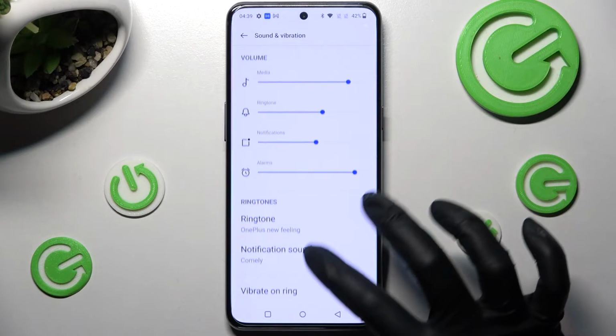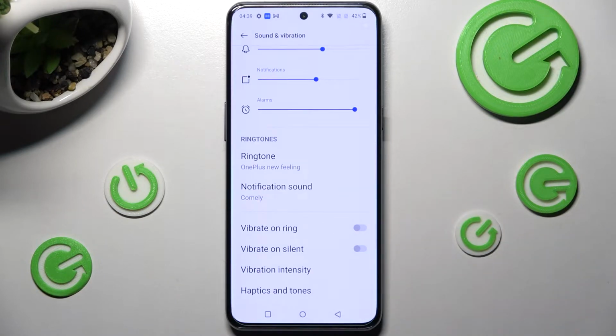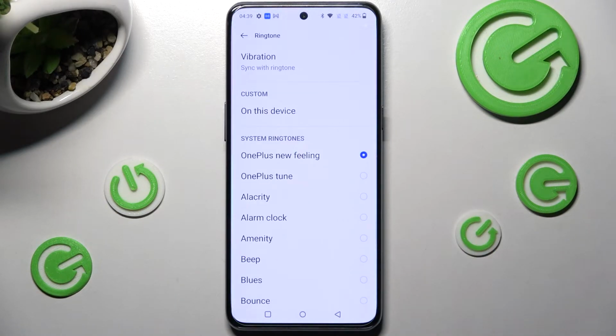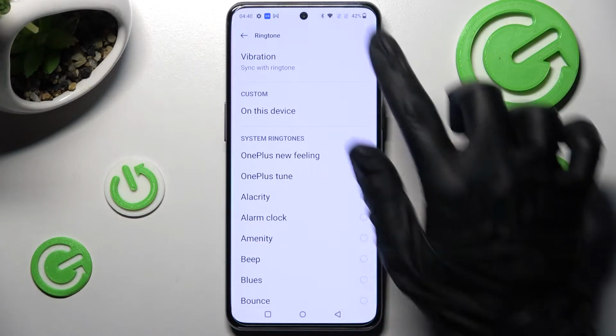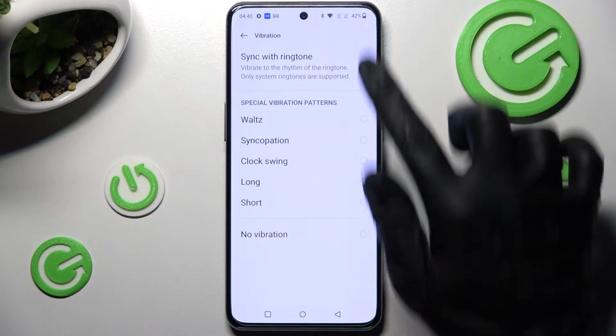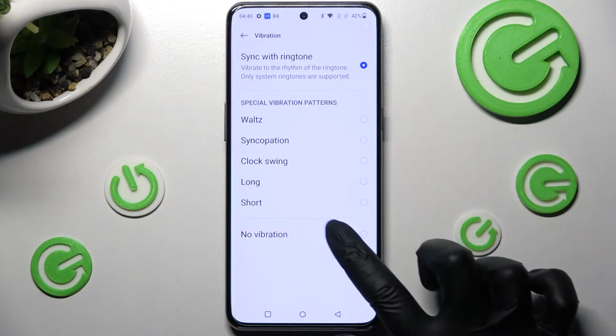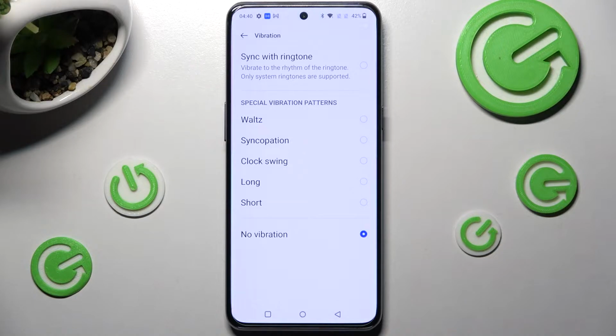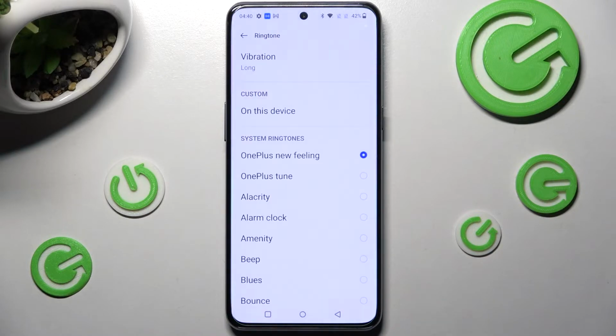Now scroll down right away and click on Ringtone section. Over here, you need to select Vibration at the top and tap on the best option for you. Synchronize with ringtone, no vibration at all, or select one of those vibration patterns by tapping on the best one for you. I will go with long. Whatever you do, when you're ready, just click on the back button.